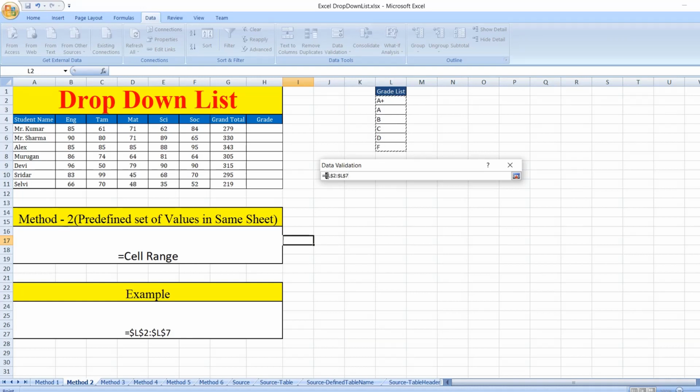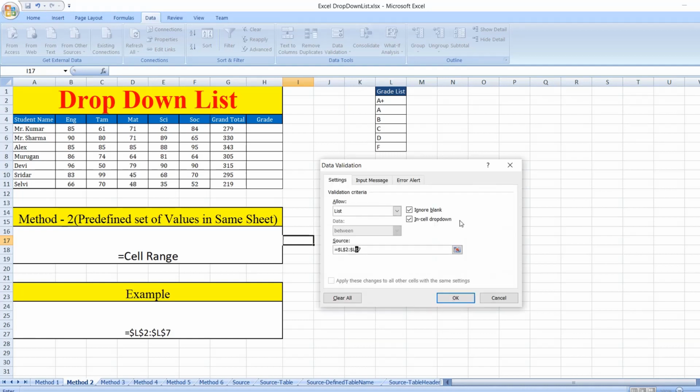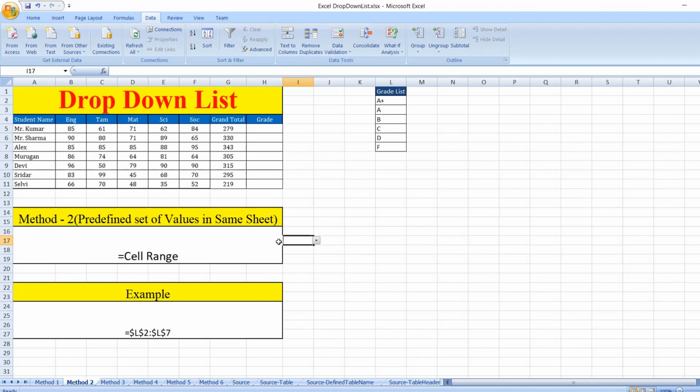The dollar sign will appear because the L2 and L7 references are absolute. They will not change. The source value will be the same even if I drag the drop-downs to other cells. That's why there is a dollar sign before the cell address. Again, if I click on the icon here, it will move back to the wizard. Once I select the source cells, I need to click OK. So my drop-down list has come over here, from L2 to L7.